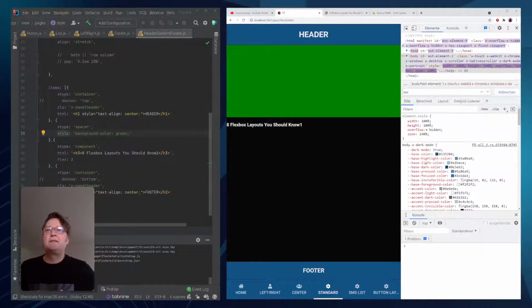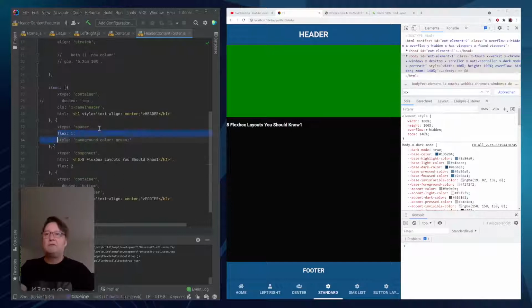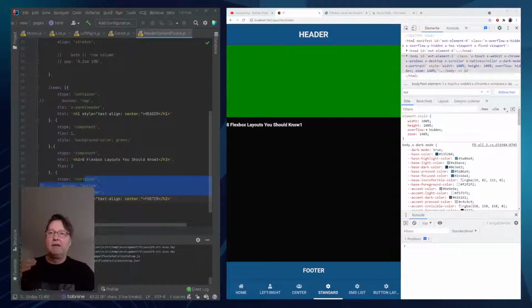So this is how it works. Let me just revert it to this one just to explain it again. The top one will take 1 out of, and now you have to combine these numbers. 1 plus 2 is 3. So this one takes 1/3 and this takes 2/3 of the available space that's left over after deducting these outer containers, because they do have a fixed width, and whatever is left will be used from the flex layout.